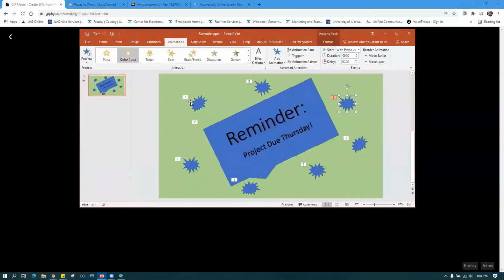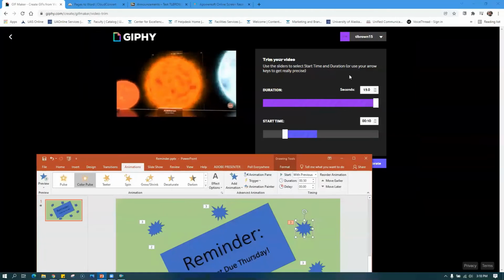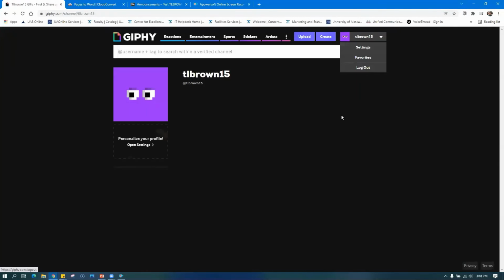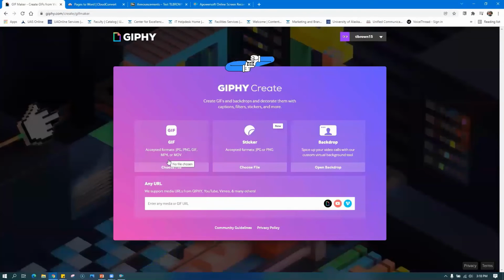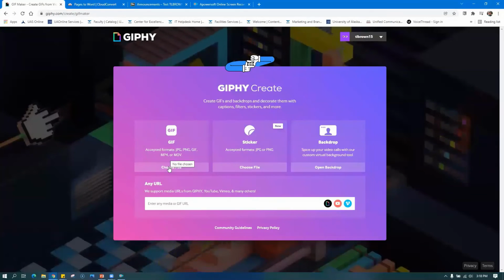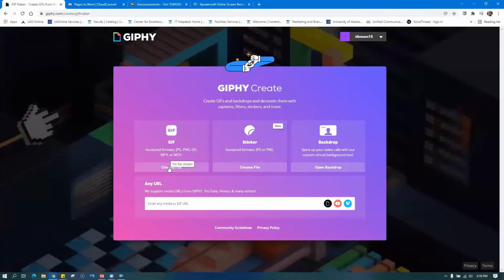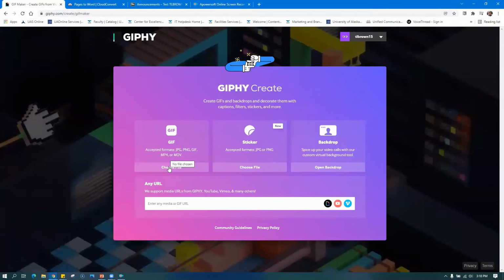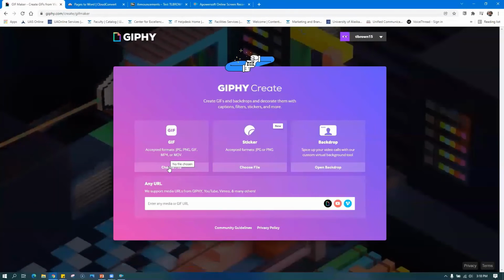Now that I have it saved, I have two choices for what I can do. I can go back to Giphy and go to my Create, and I can choose my MP4 and I can upload it here. I'll be able to add stickers to it. I'll be able to draw on it and things like that. So that's one option that I have.